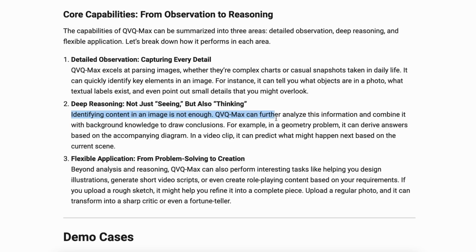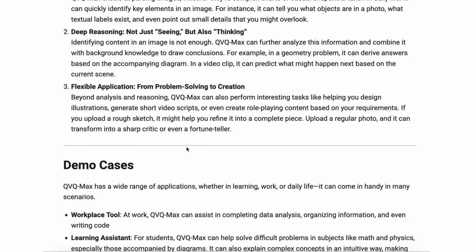They also say that identifying content in an image is not enough. QvQ Max can further analyze this information and combine it with background knowledge to draw conclusions. For example, in a geometry problem, it can derive answers based on the accompanying diagram. In a video clip, it can predict what might happen next based on the current scene.